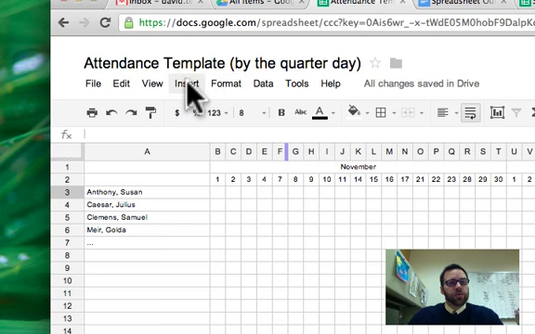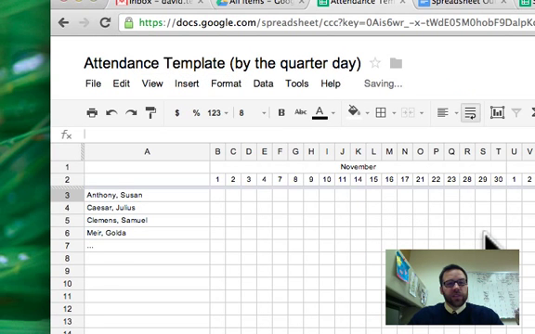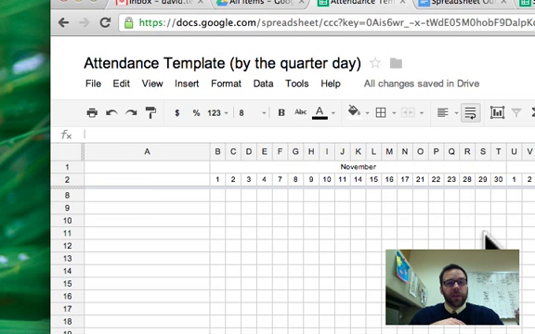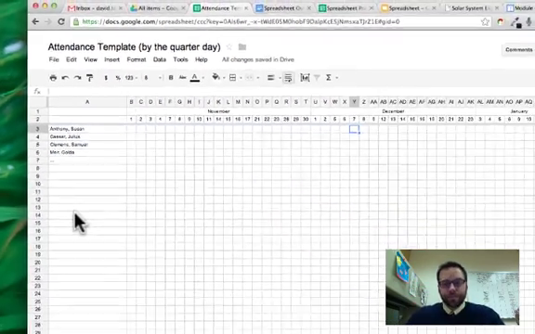What I can do is view, freeze rows, and I can freeze 2 of them so that when I scroll down, I think you get the idea. I could scroll through all these names and I would still get to see November, December, and I can do that with columns as well. I've found this useful when I have a registration. I have the names here, and I want to see all the other things. I can freeze column 1, leaving the name, and then I can scroll through that as well.